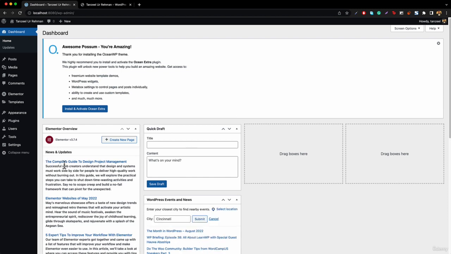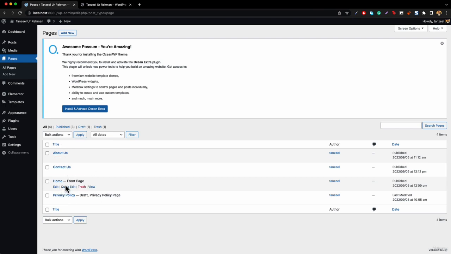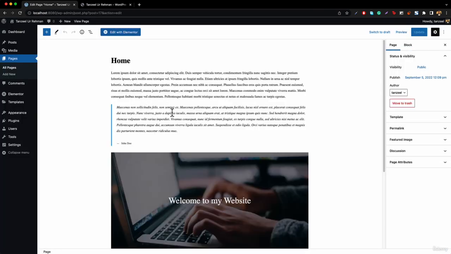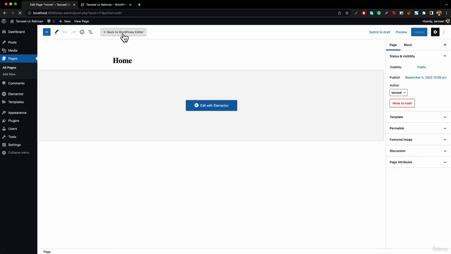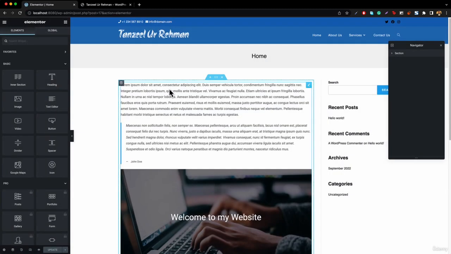Now we're going to take a look at how we can actually design our pages. If we go into the pages, and now click on all pages, and click on edit over here, you can see that we are right here. So now I've got this edit with Elementor, and if I click on it, it's going to redirect me to the Elementor page editor.